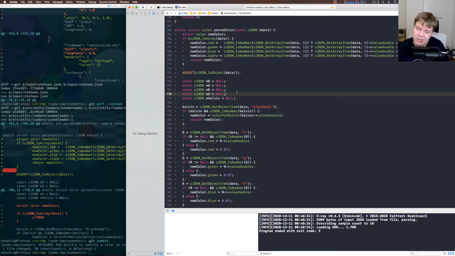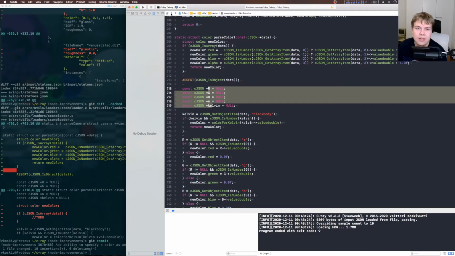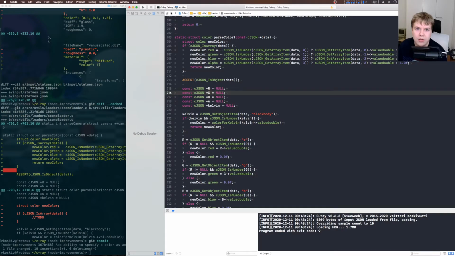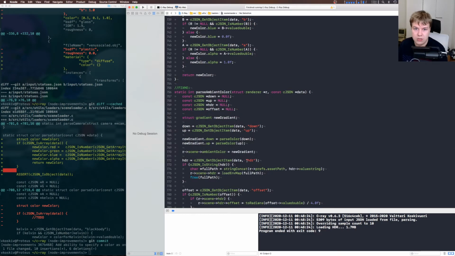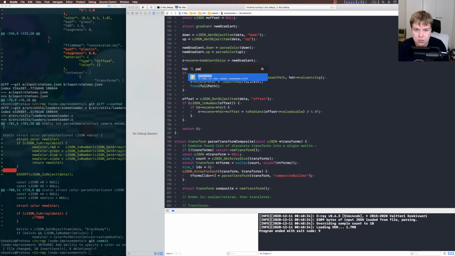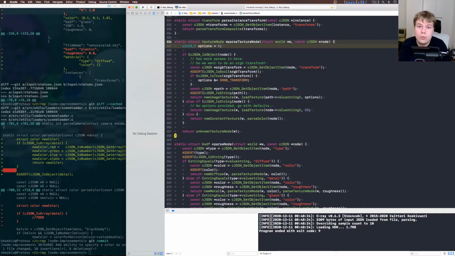I don't know. I really like kind of strongly typing it out. Of course, JSON's not typed, but like writing out the name. But I don't know if I like it anymore. So that's good. We now have a working parse color. Let's go back to parse texture node and fix this.